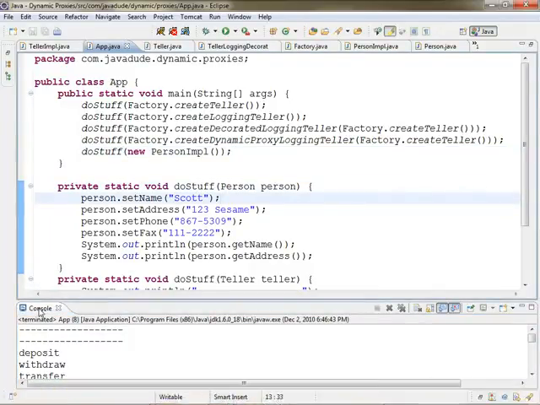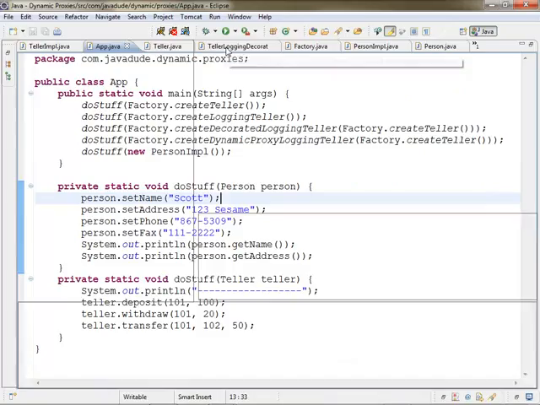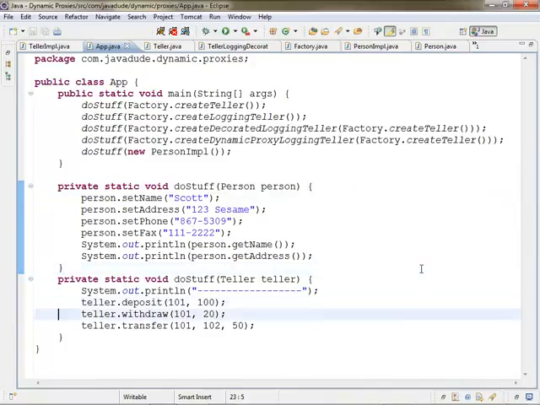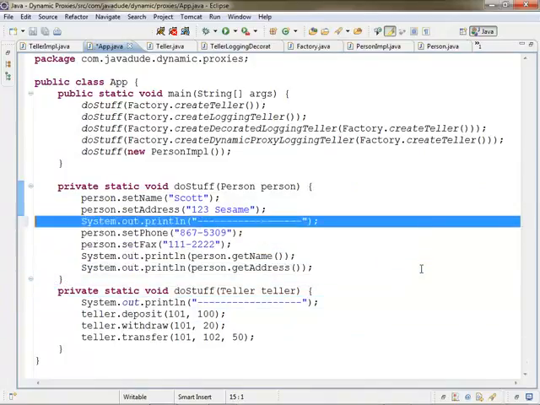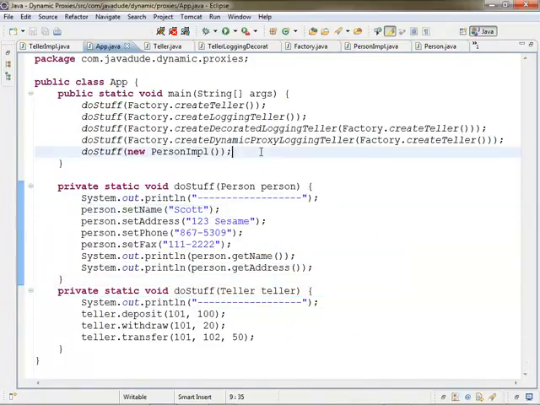So let's put in this guy up here as well, so it's separated. Let's go ahead and try logging this guy now.